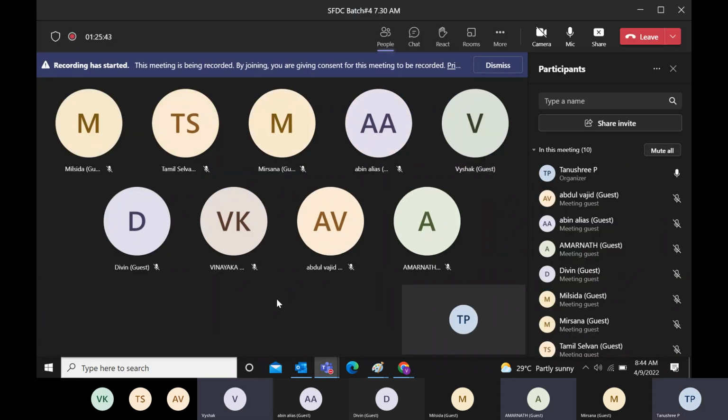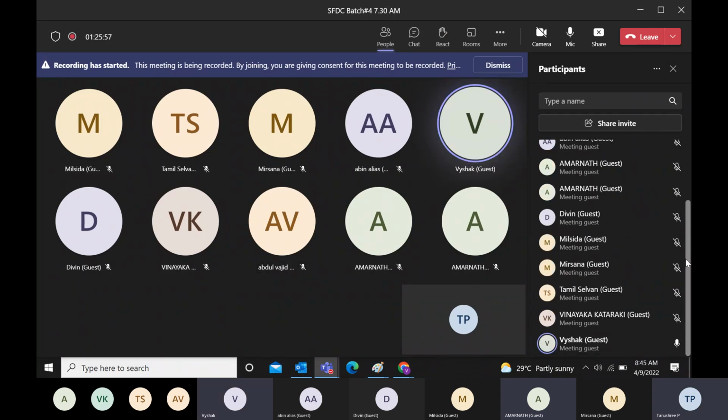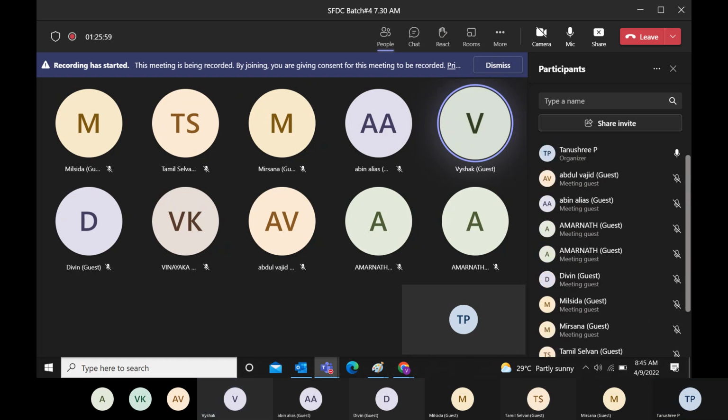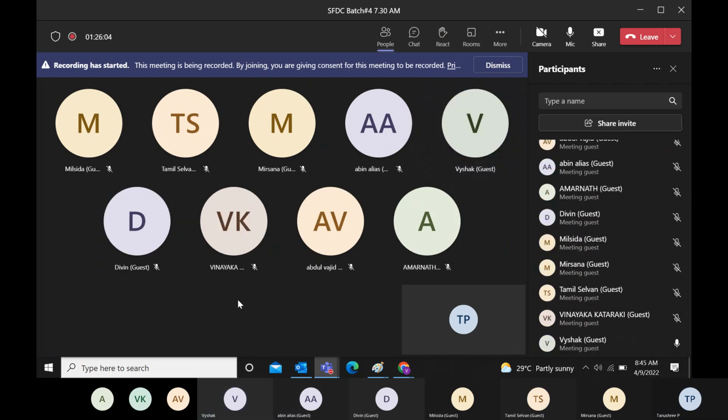Can you share the screen? Sorry, sir, I can't. Oh, you are using a laptop only, right? Why are you not able to? Sir, the laptop is okay, but Teams is not working on my computer. Anyone completed? Can you share your screen and show me? Yes, sir. Completed.